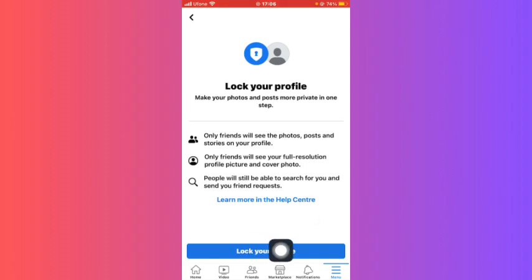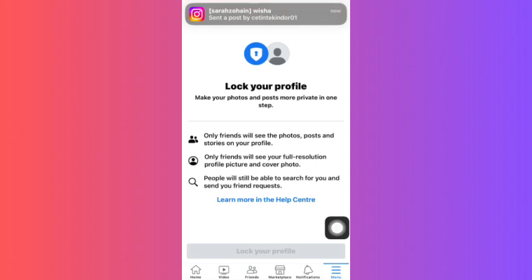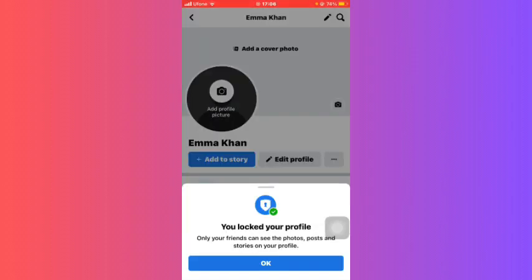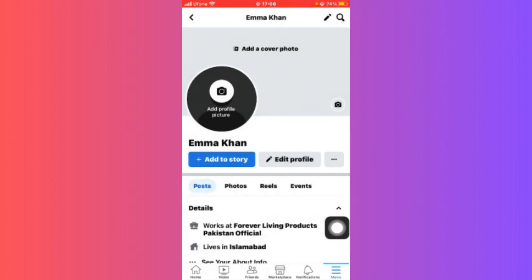After that, just lock your profile, and shortly after you'll get this, you locked your profile. Click on OK, and now only the people who are added with you will be able to see your profile.